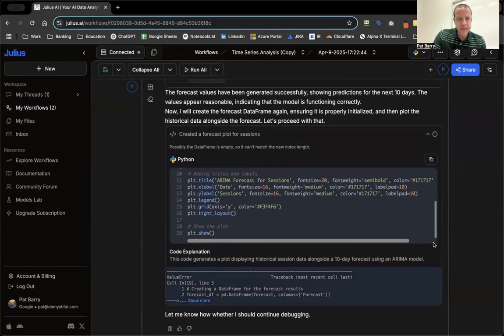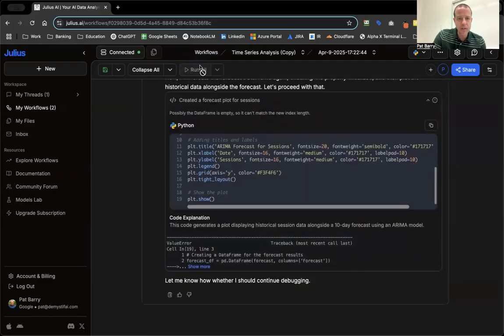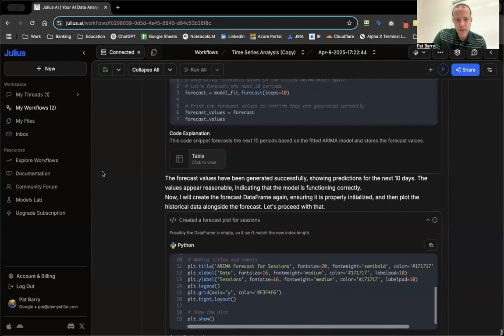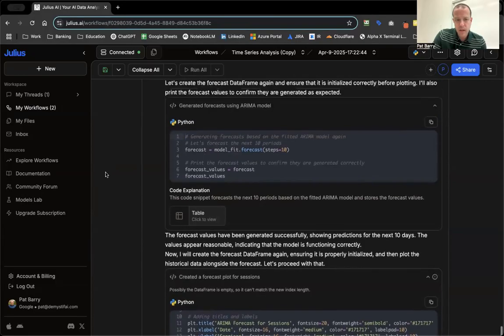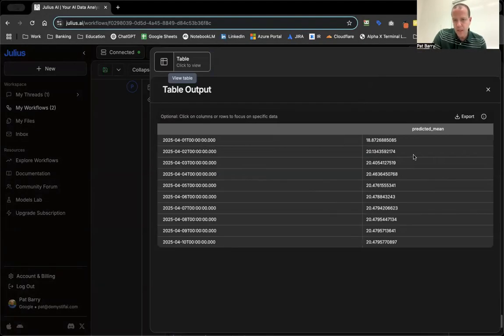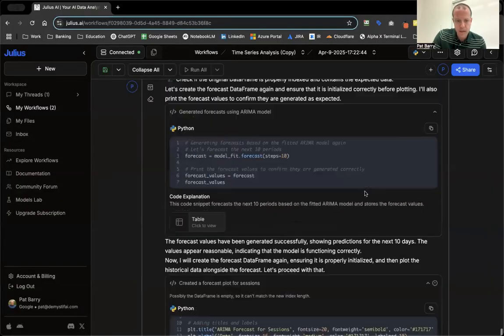So why don't we hit run all? I'm curious to see what this will do and whether I should continue debugging. So it looks like there have been some issues in terms of debugging. Days values are reasonable, indicating the model is functioning correctly. So let's just see. For April, these are the mean values, but honestly, it should be some sort of page views. I'm not quite 100% sure what that's looking at there.